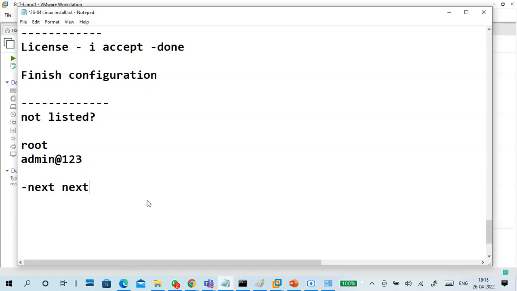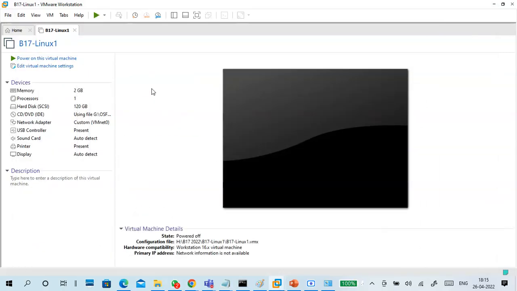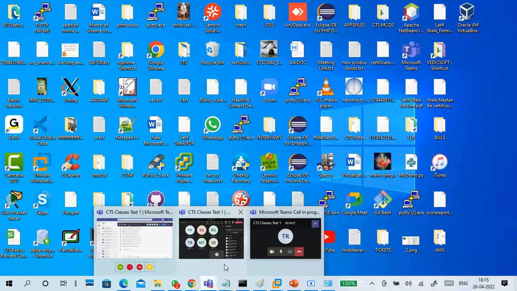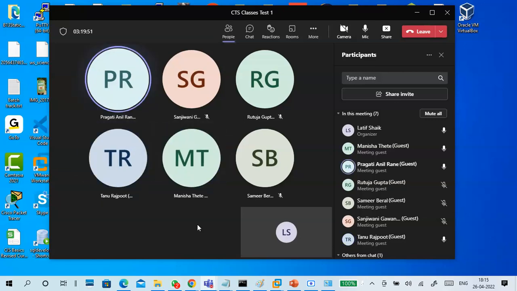Next, keep. Okay, close whatever it is. Finally, power off. Then your Linux installation is completed. Guys, okay. So it shut down automatically, completely fast. Okay, guys, are you able to do it? Yes, sir. Very good. Okay, any questions? Please tell me.